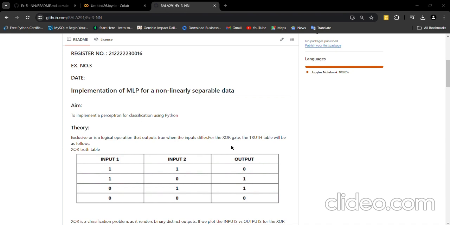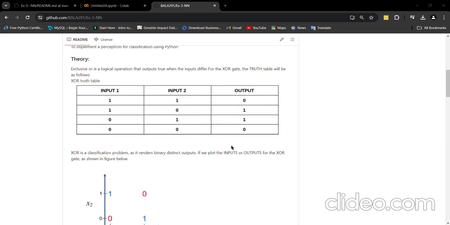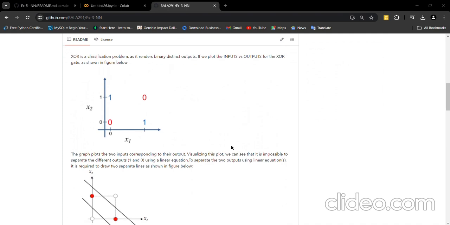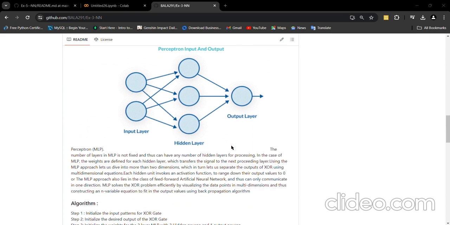What is non-linearly separable data? Non-linearly separable data is data that cannot be effectively separated by a linear decision boundary. In other words, there is no single straight line that can completely separate the classes or categories in the data, as often the data exhibit complex patterns and relationships that cannot be captured by linear models.